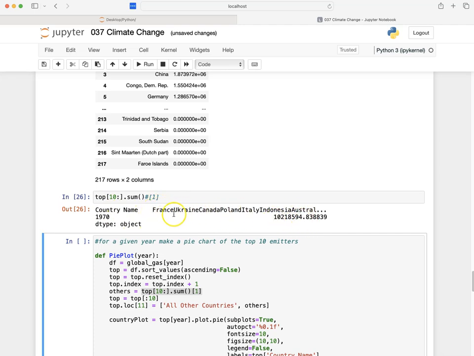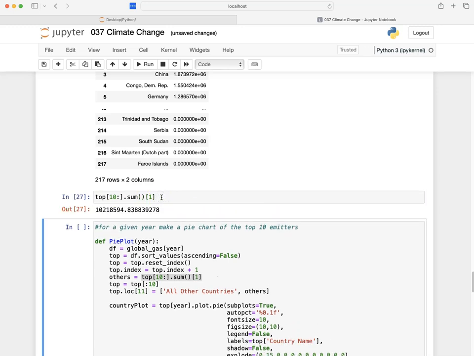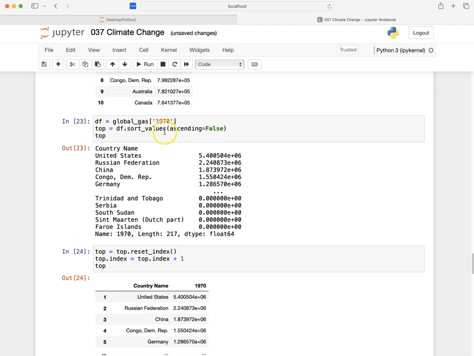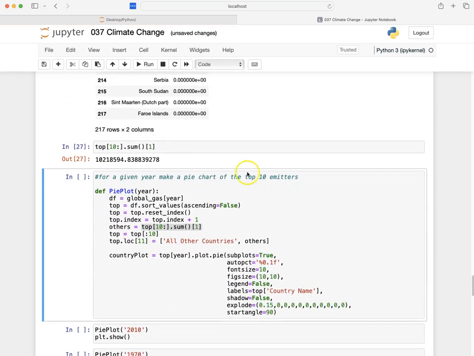You can see they've been stringed together: France, Ukraine, Canada, etc. You can see I could slice this. This is 0, this is 1. If I get position 1, which is just that total for all the other countries. So this is a clever way of getting the total emission for all the other countries. And in this case, this one was for 1970 because I picked 1970 for the initial data frame. So given a year, I can make a pie chart of the top 10 emitters.